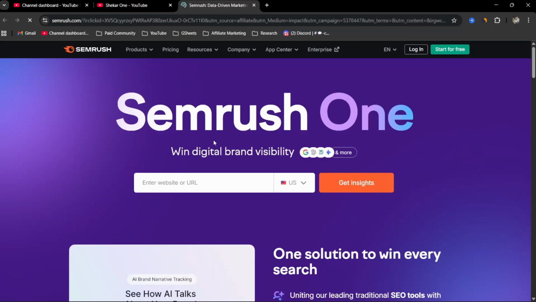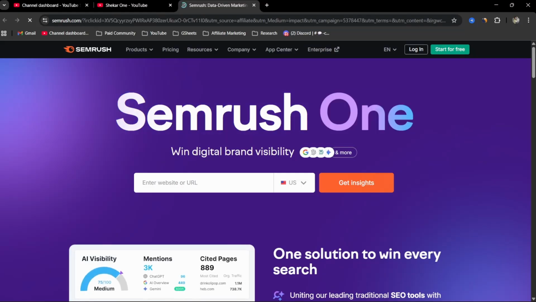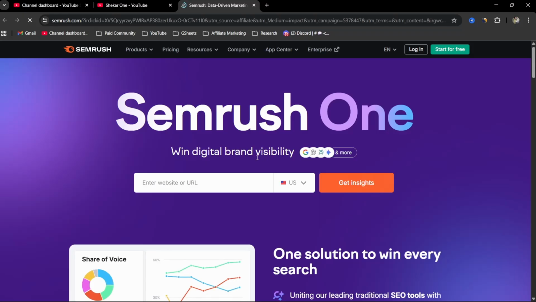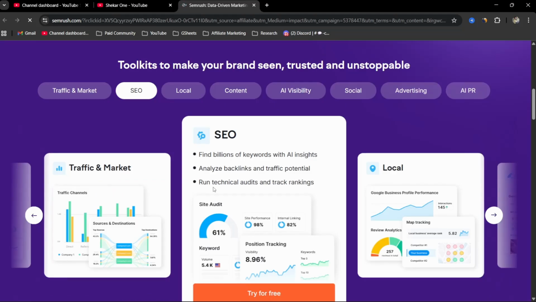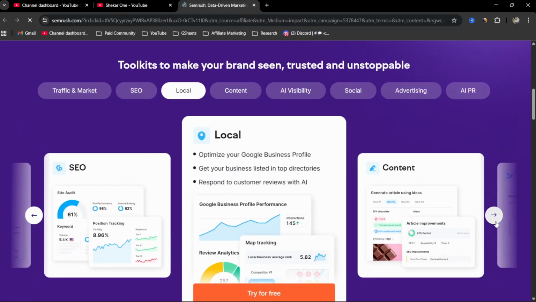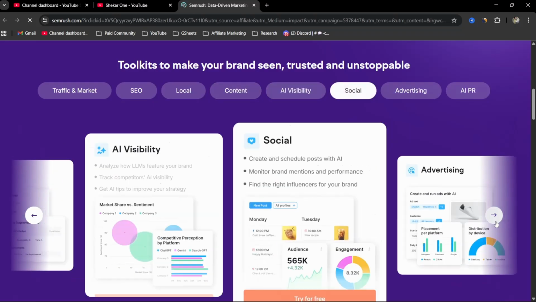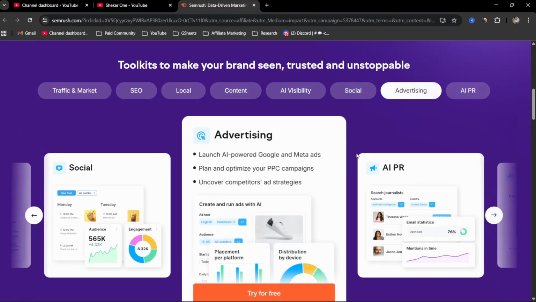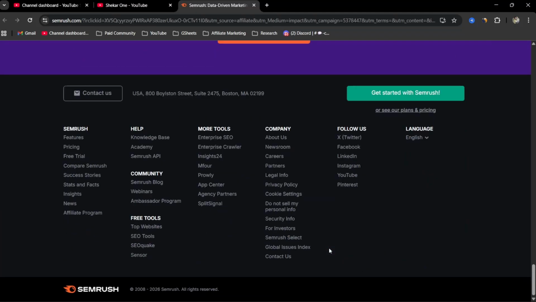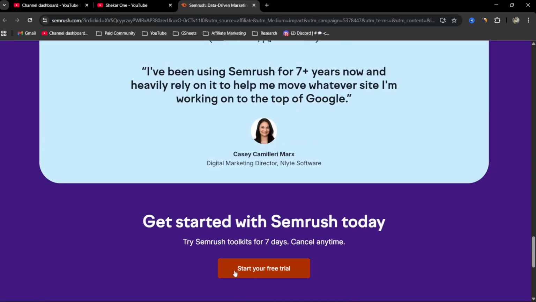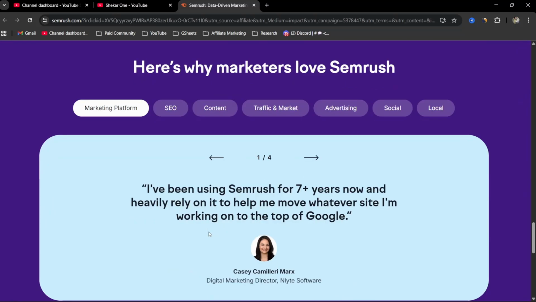You simply click on it, and it's going to take you to the landing page, which is Semrush One, a new 2026 update, which wins digital brand visibility and AI visibility in Semrush One itself. What it offers is one solution for every search. It is combined with SEO, local SEO, content writing, AI visibility, social, and even paid campaign advertising and AI PR. Now you can try this absolutely for free for 7 days by clicking the link here, and the link will be in the description.